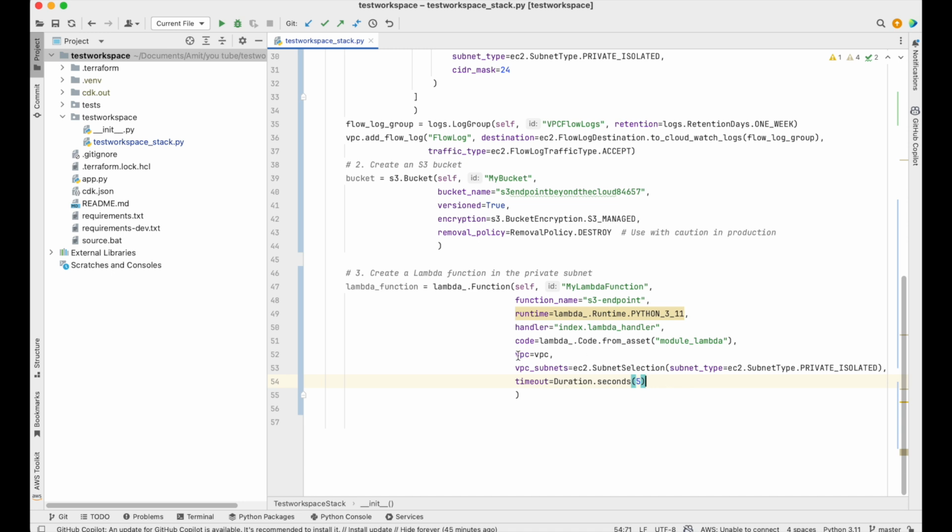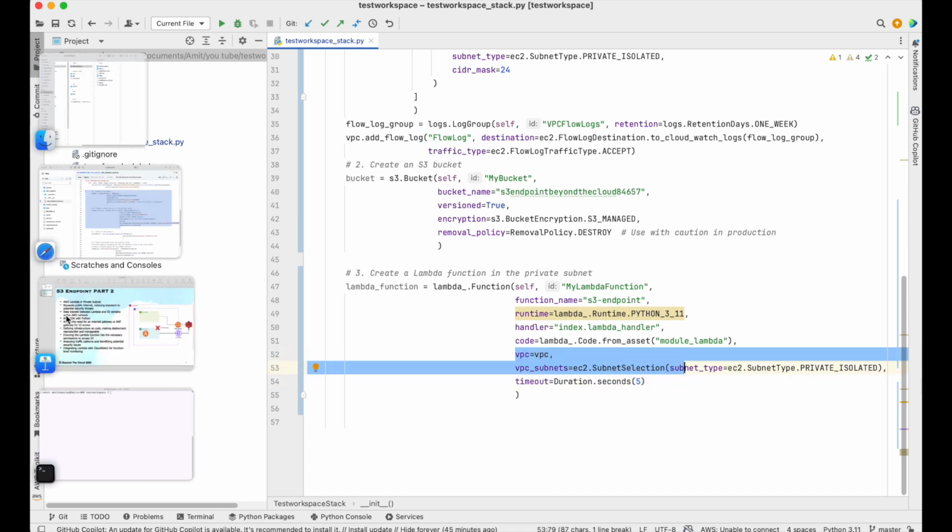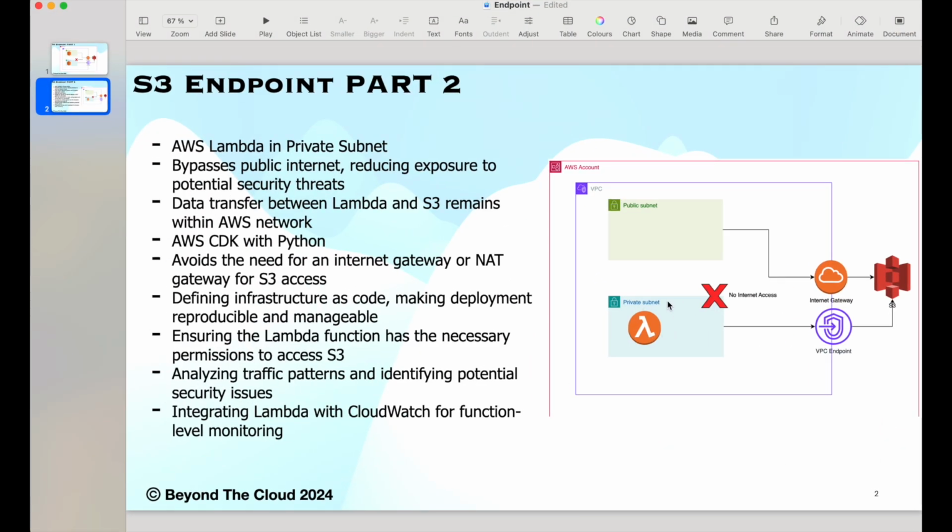So these two lines are very important where we have to decide our Lambda inside the private subnet as you see in this picture. So our Lambda now is inside this private subnet and we have created the S3 bucket, Lambda function in the private subnet. Now what? Still the Lambda does not have access to the S3 bucket. Why? Because of two reasons. First of all, the Lambda does not have permission to read the content of S3 that we have to give, and then we have to create the VPC endpoint.